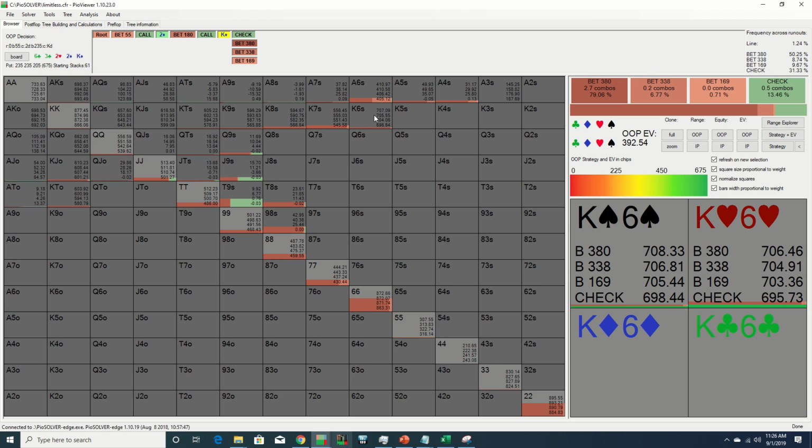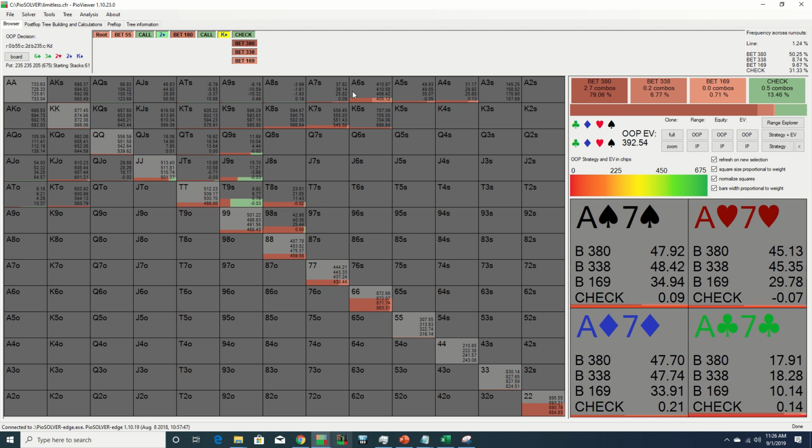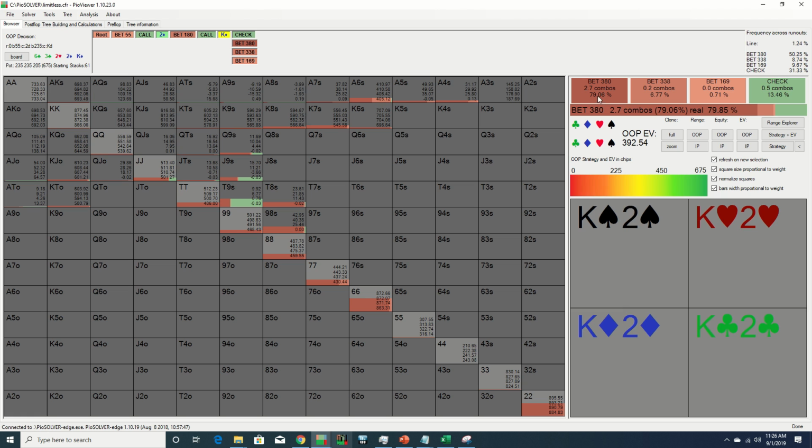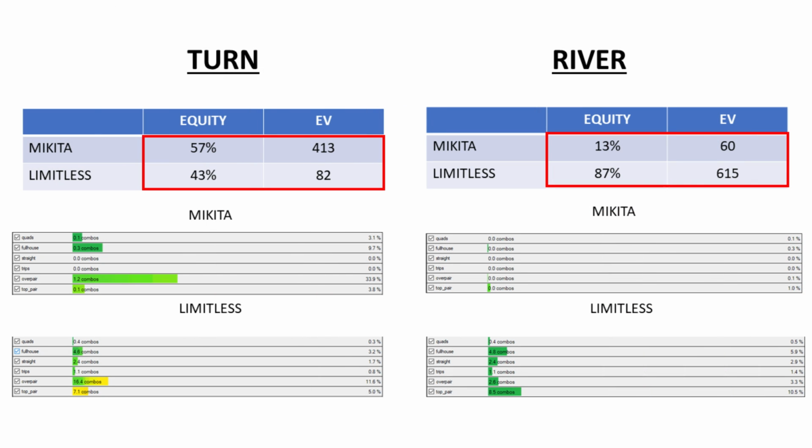And in this case, as mentioned previously, since the king is one of the most favorable river cards for the preflop raiser, Makita should have been betting almost all of his value hands, especially since he double barreled up to that point. As a result, by virtue of Makita's check, the equities and EVs of the players have shifted dramatically, now overwhelmingly favoring Limitless.